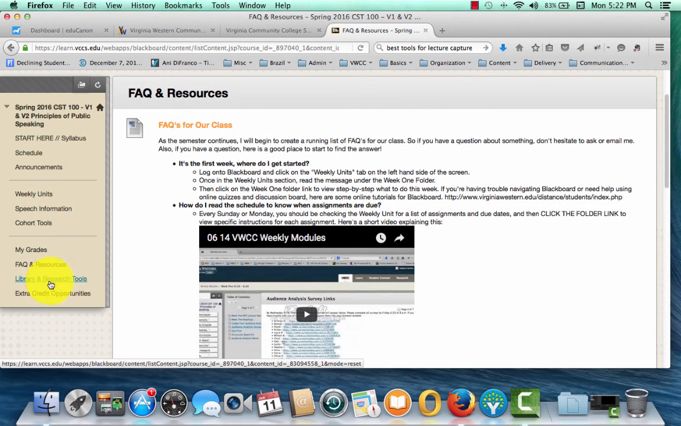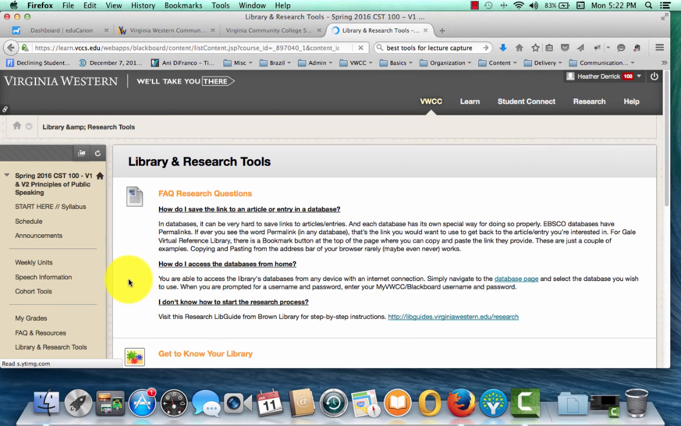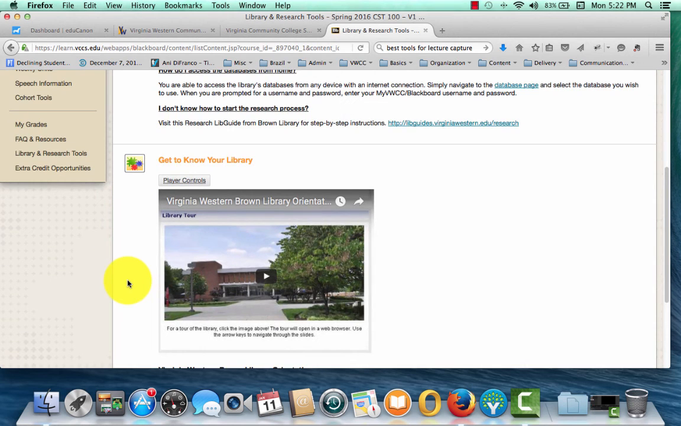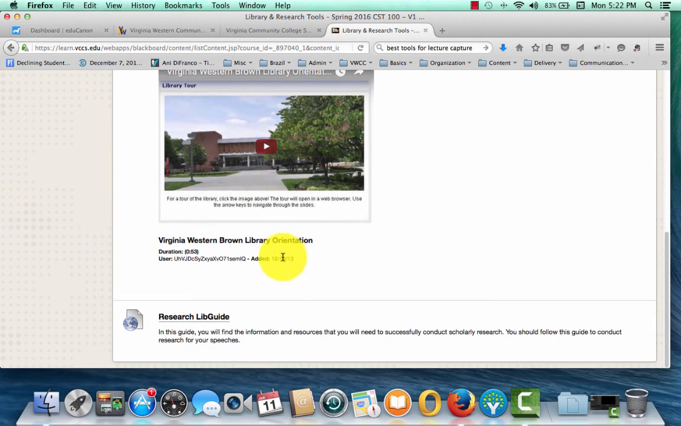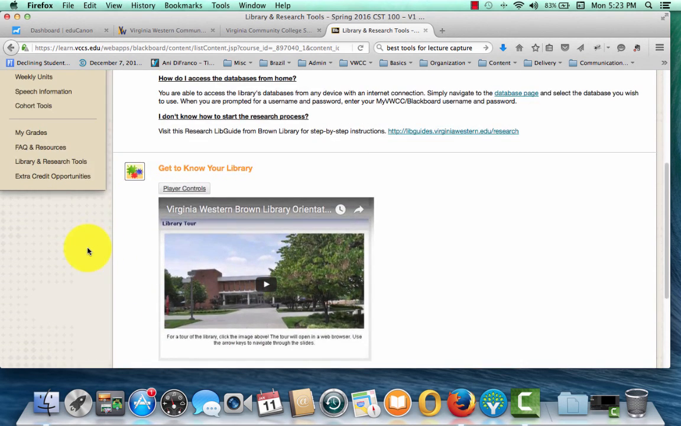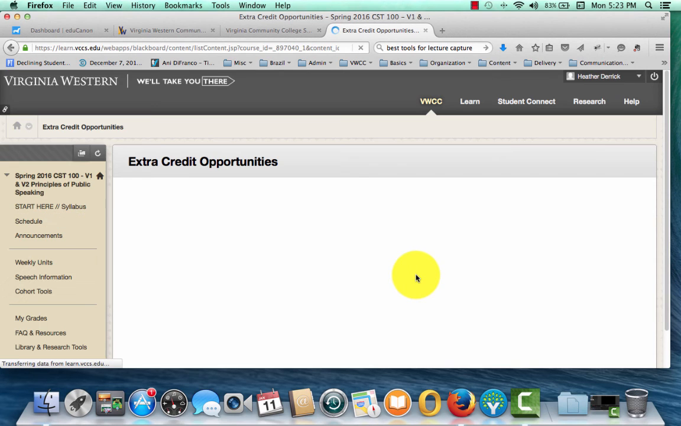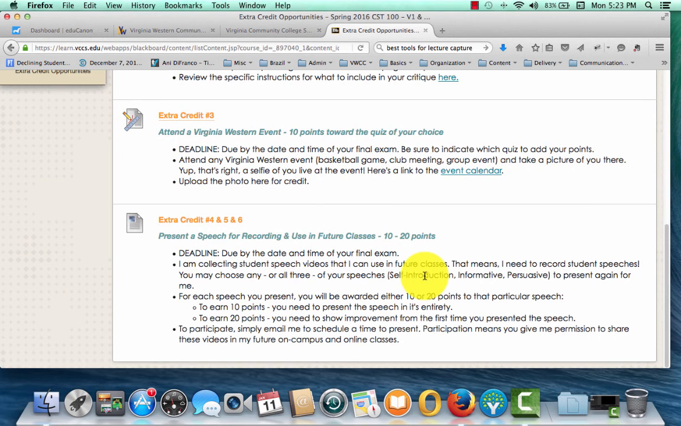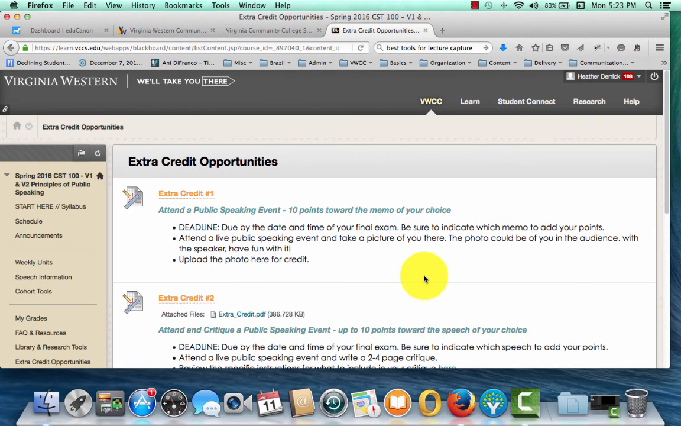Along with that, we have some library and research tools. Because you will be using research, there are a lot of great tools here at the library that you can take a look at. Among them, this tour, as well as this research LibGuide. And then lastly is extra credit opportunities. I've gone ahead and put them already there for you. So there are a number of extra credit opportunities that you can take advantage of at any point during the course of the semester.